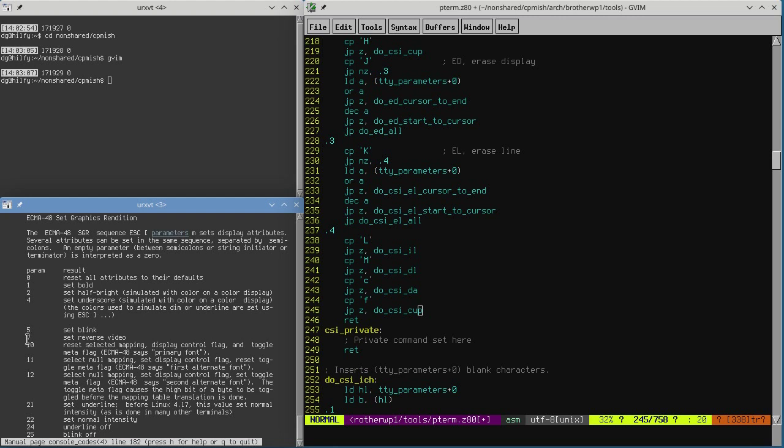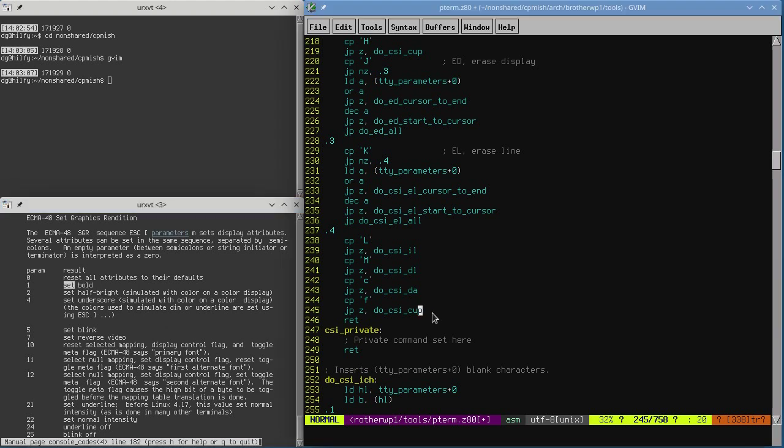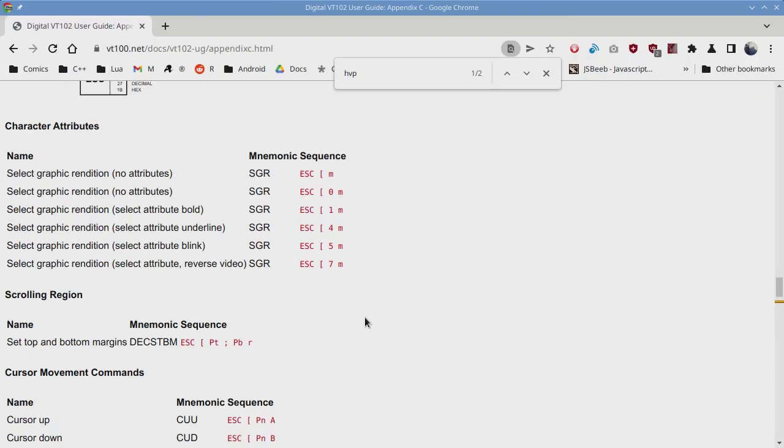At some point we are going to want to implement them. This particular video chip actually supports a whole bunch of these, including underscore and reverse video. It may do half bright and bold, but for now we can ignore it because it will get parsed and discarded.